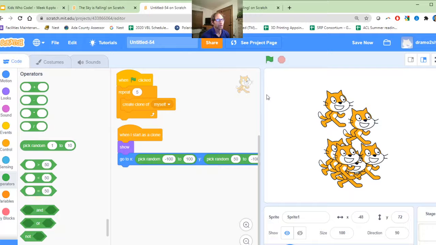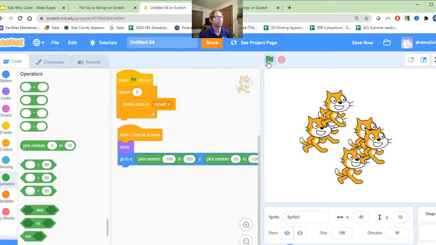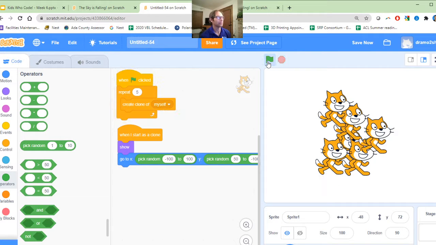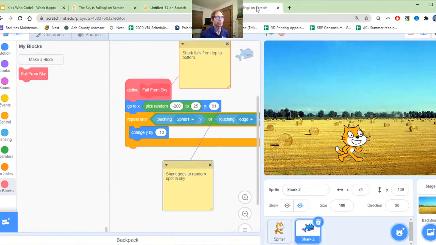Okay, so now every time you hit that green flag and run your code, you're going to get that cloning happen. All right, so we're going to go ahead and plug that into our project here. You can save this example on your Scratch account or get rid of it. It's totally up to you. I'm going to click on this tab on the top of my screen and go back over to our project, okay?